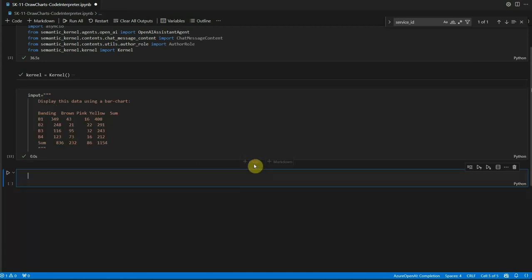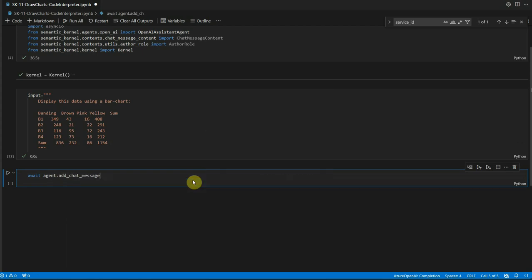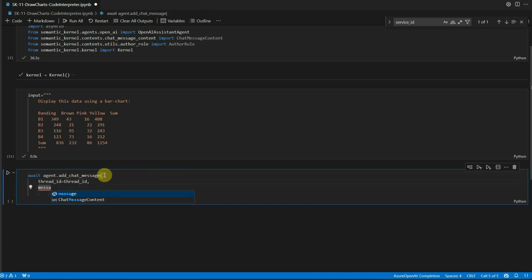And here I would say await agent dot add chat message. So inside this chat message, we need to provide our thread ID. So for that, I'm saying thread equal to thread ID, and then we need to provide the message. Let's keep it in separate lines so that we can read it. Okay, then we need to provide the message.